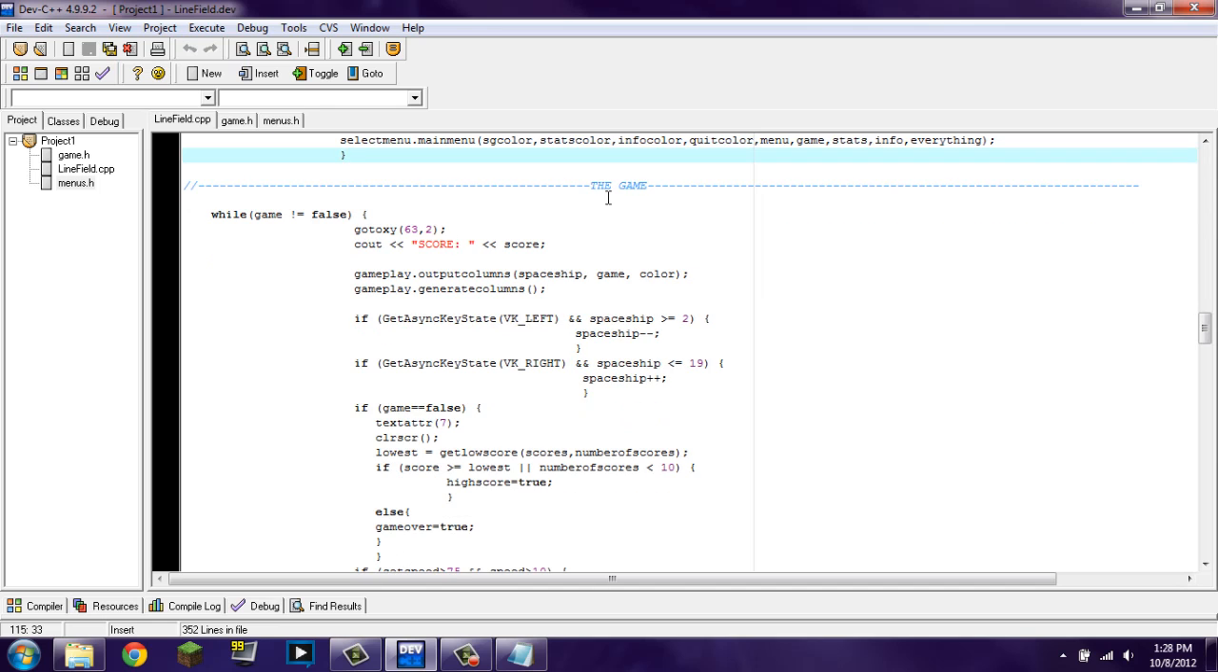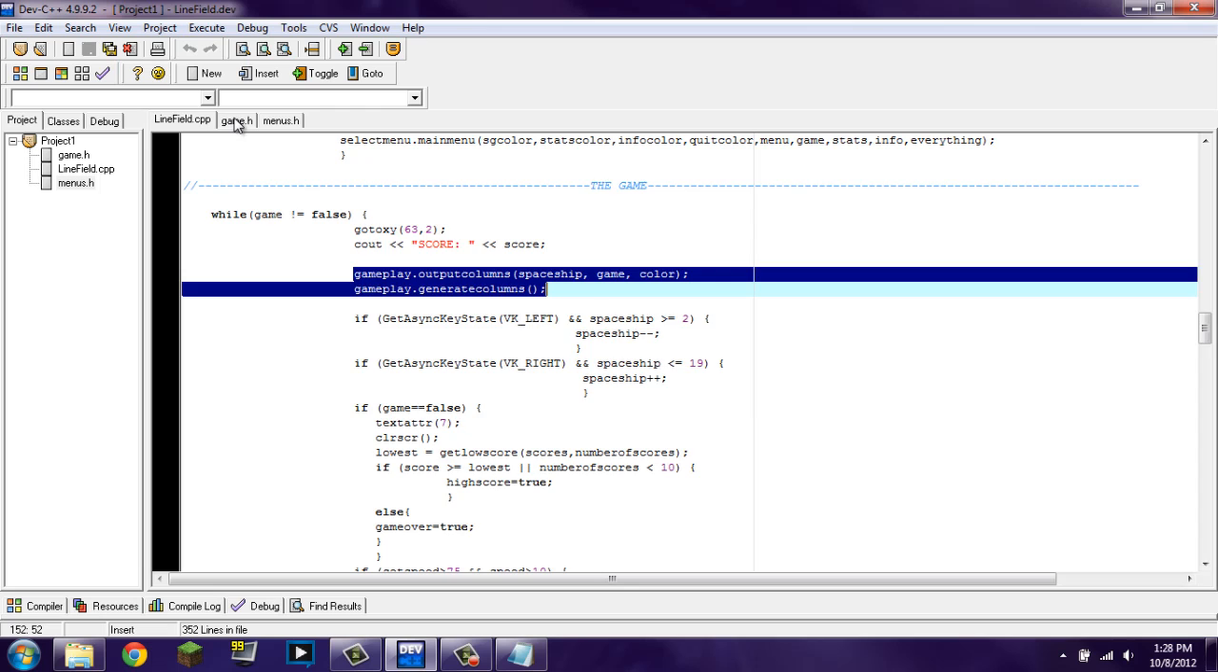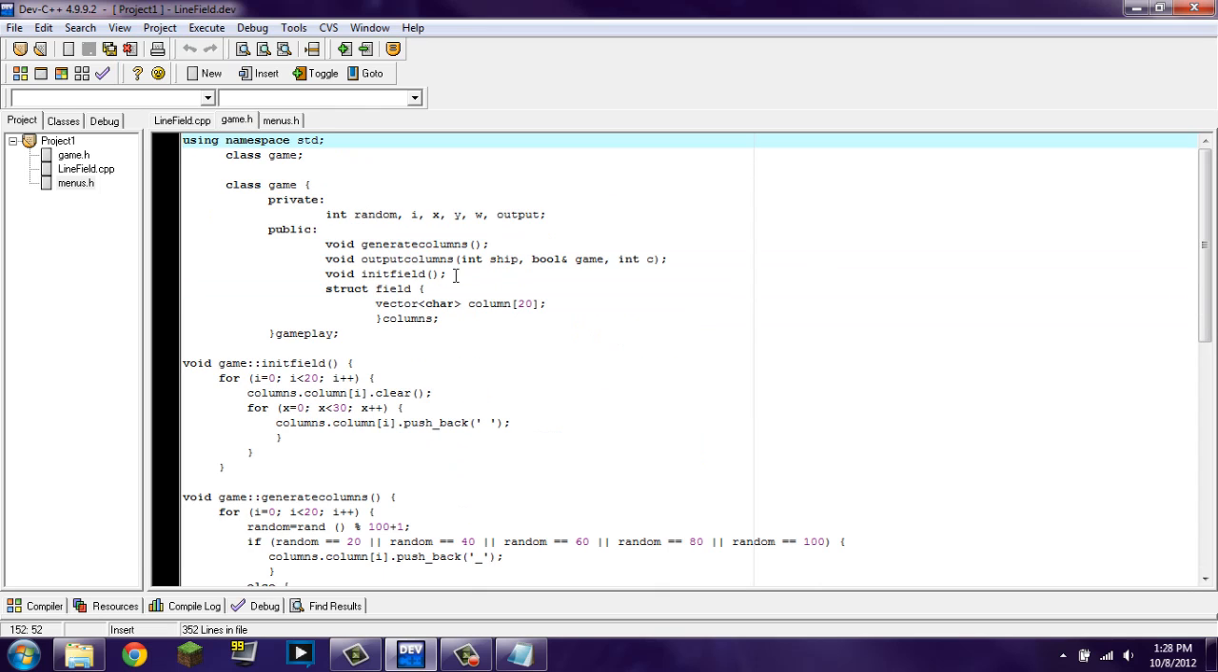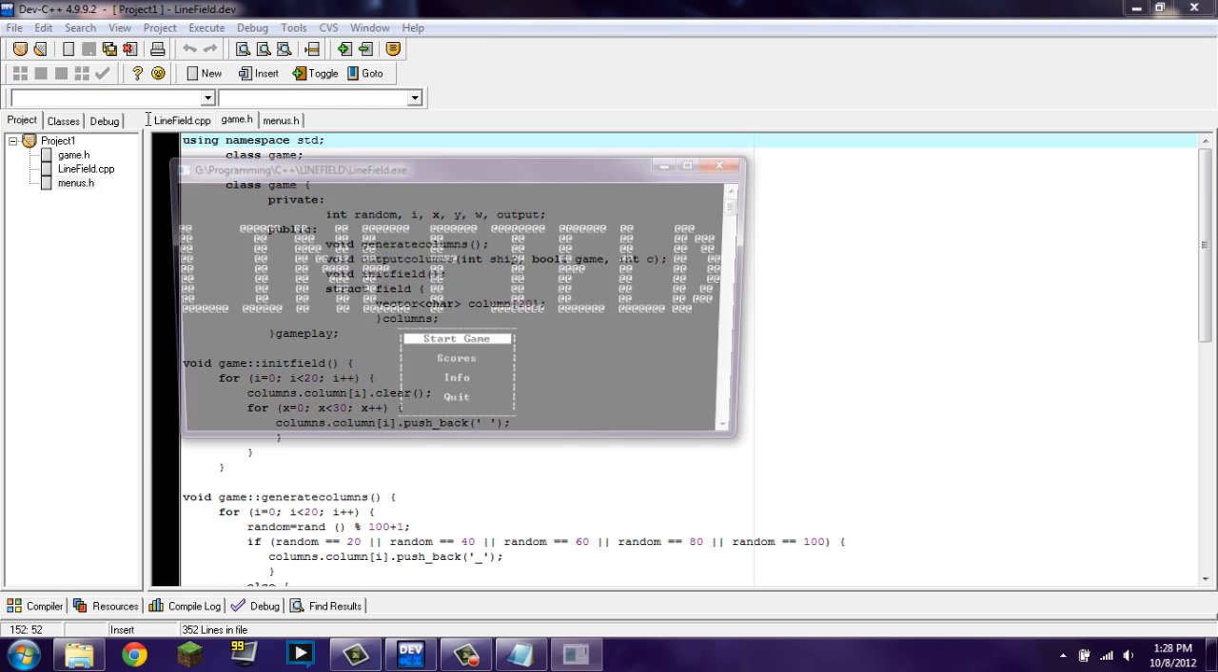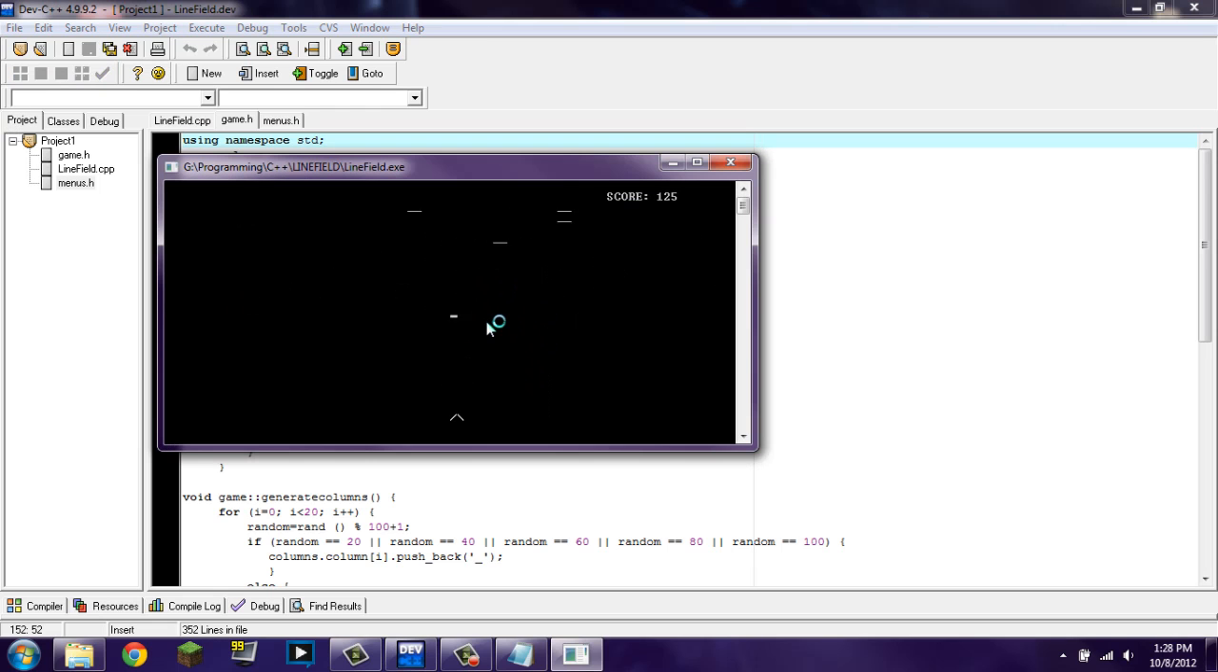All right, and then we move on to the game. This is pretty much the whole game right here. The way that I have the game working is each column is individually operated. So let me go ahead and run the program right here. We start the game. You can see that there are different columns right here, and they're stored separately. So this column is separate, this column is separate, this column is separate, and so on and so on.